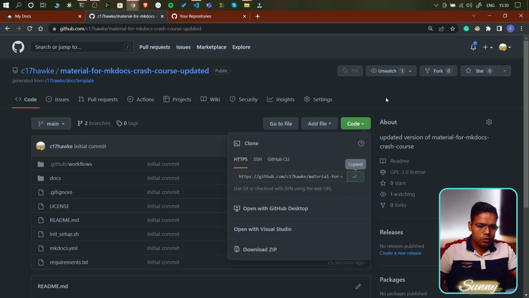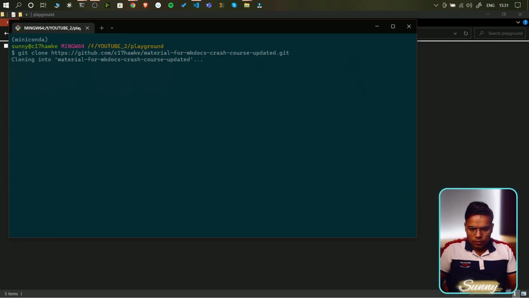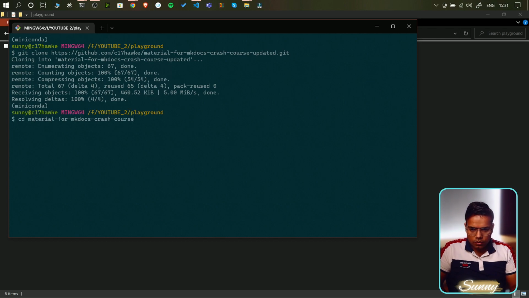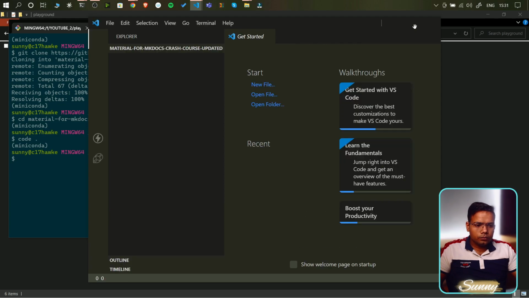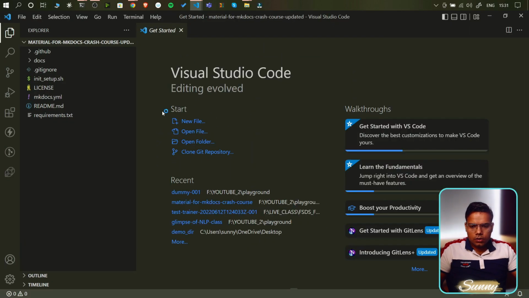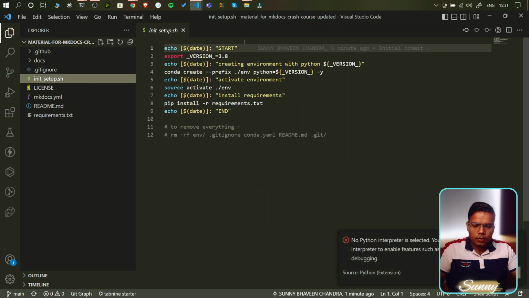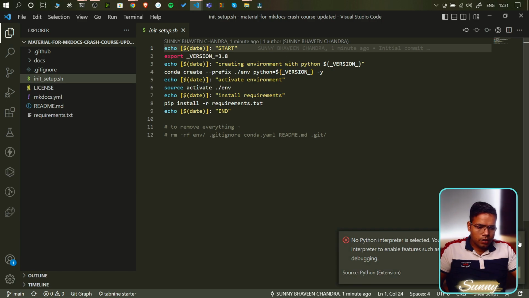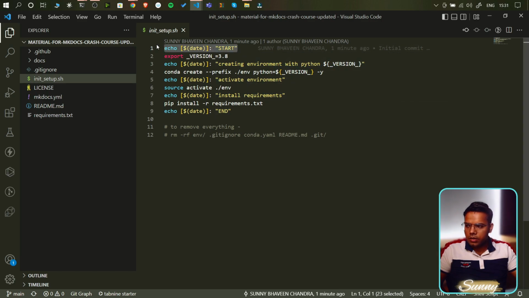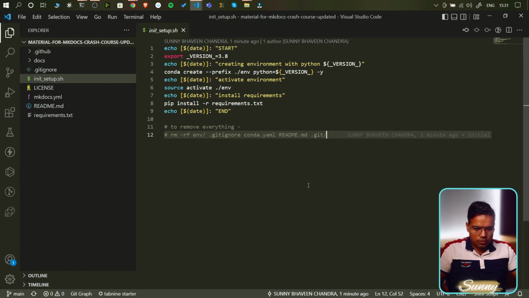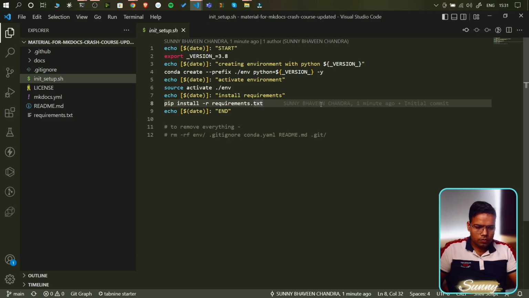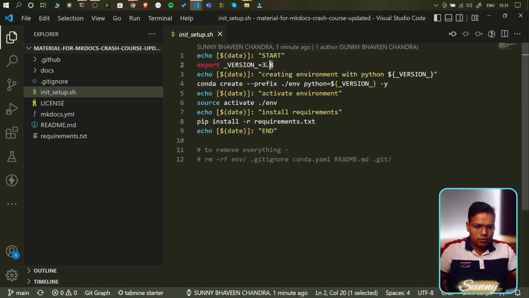We can clone this and see what changes we have made. cd into the material for mkdocs updated course folder, and let's open this in VS Code. Now you can see the things which are changed. First of all, if I go to init.setup, I have added some echo statements, which are just like print statements. And you will also find that the version update is there.